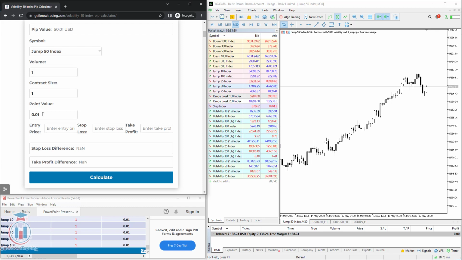Then you have a point value which is also 1 pip. It is defined as 0.01. That means when you go here on the chart you can see that the price has 2 decimal points. So when the price changes by 0.01, that will be a change of 1 pip. And when you have entered these three values, the volume, contract size and the point value, click calculate and you will get the value of 1 pip. So when the price changes on the chart by 0.01, that means the price has changed by 1 cent.